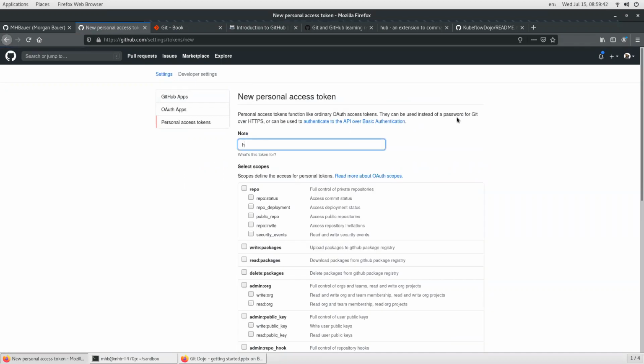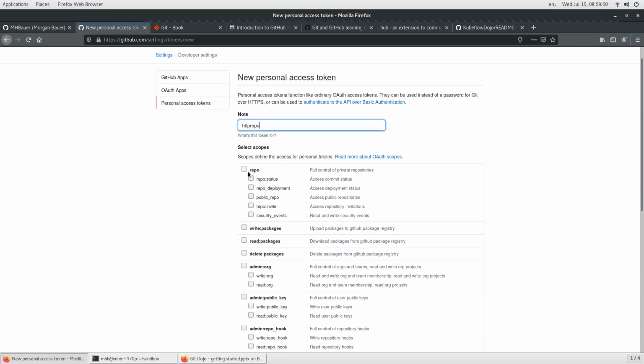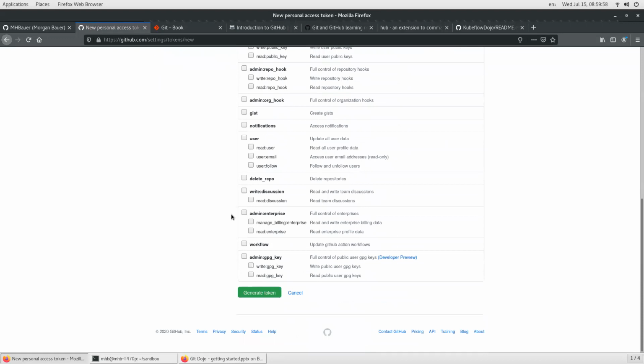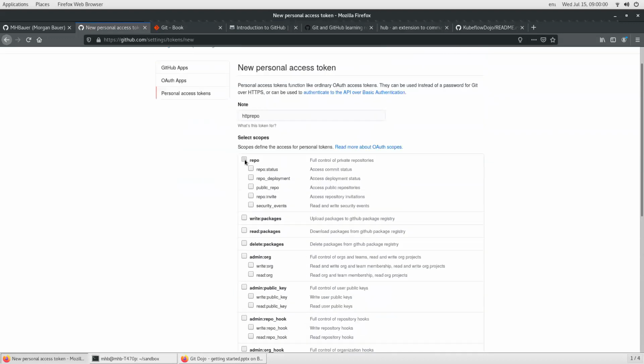And so I will do HTTP. You can name it whatever you want, and this is basically just a note so that you remember what it is in the future. I don't want that one. I want, actually that is the one I want. And so we're going to make a repo.